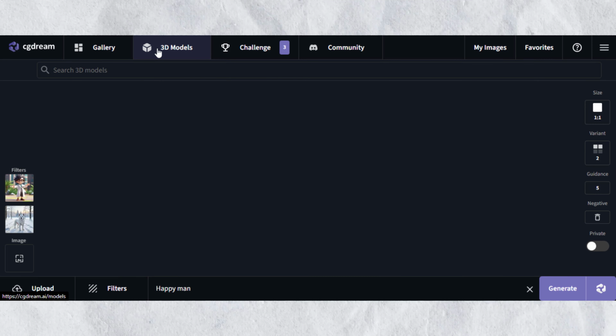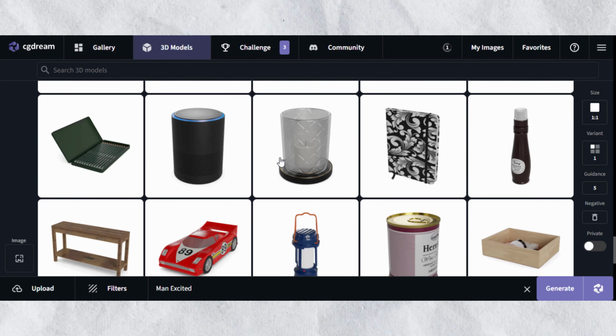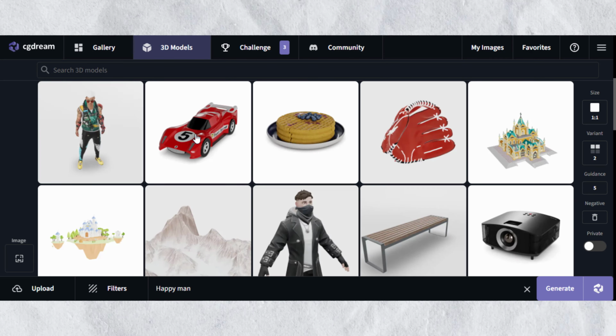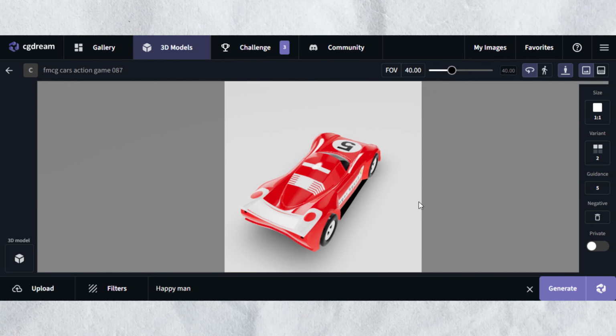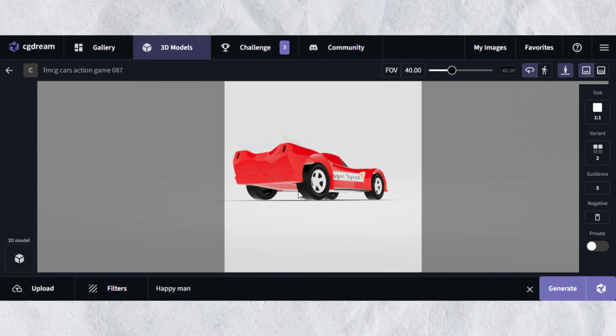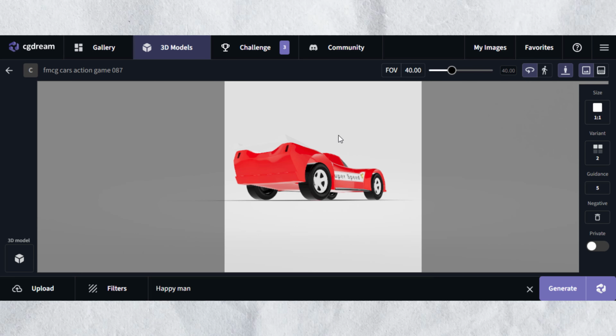Now to the third segment, 3D models to image generation. On the homepage, click 3D models and you'll see different models you can use as inspiration for your image generation. I'll click this sport car right here. You can swipe to change the position of the 3D model. I'll keep it at this position. Let's make 2 variations and leave the other settings.